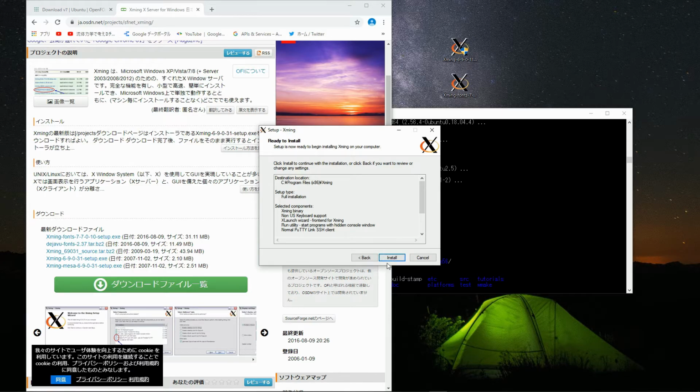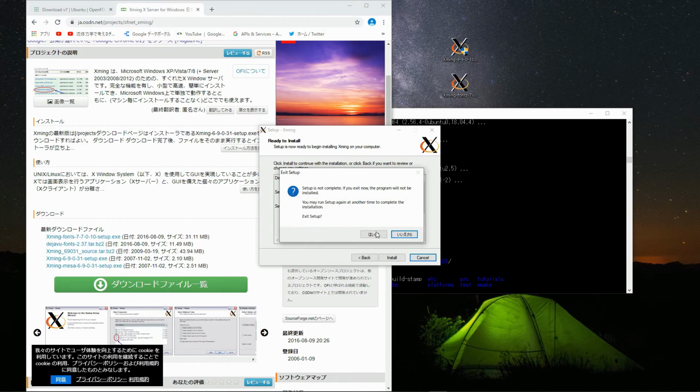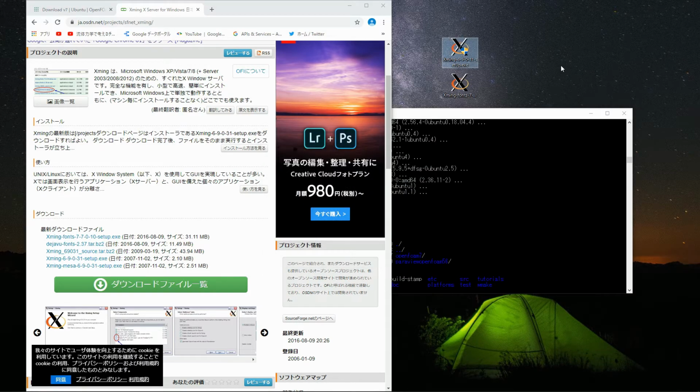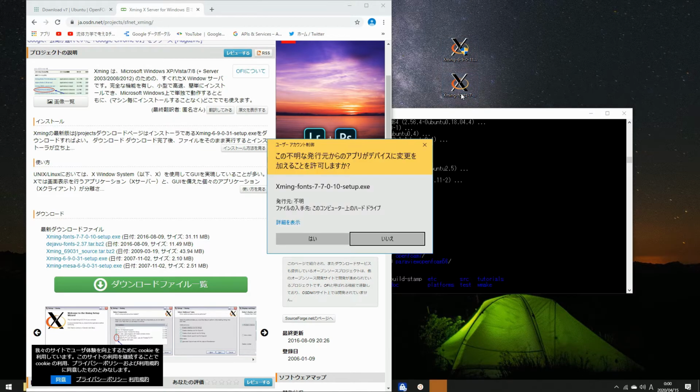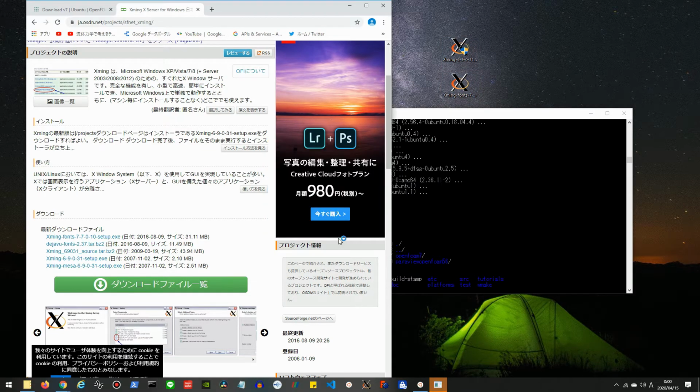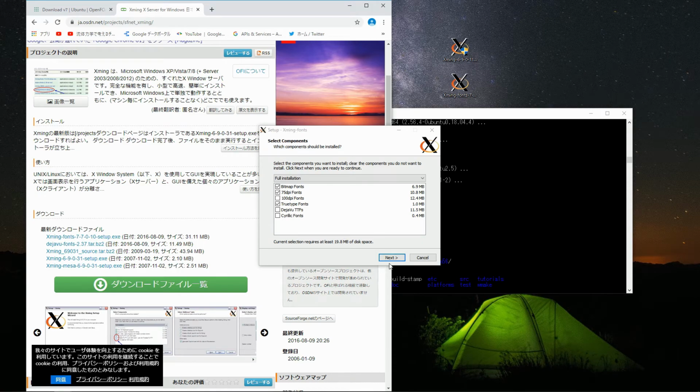Since I've already installed it, I will cancel it. After that, you should also install Xming fonts. You don't need to change the settings. I think that the role of the fonts is for displaying fonts that normal Xming does not support.